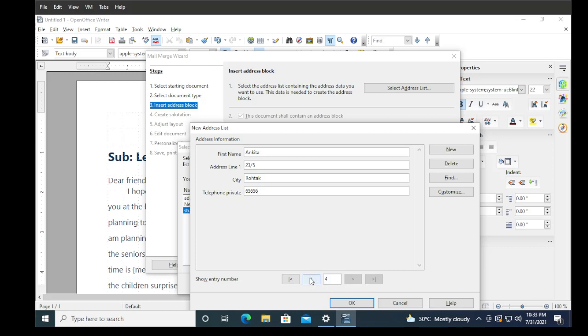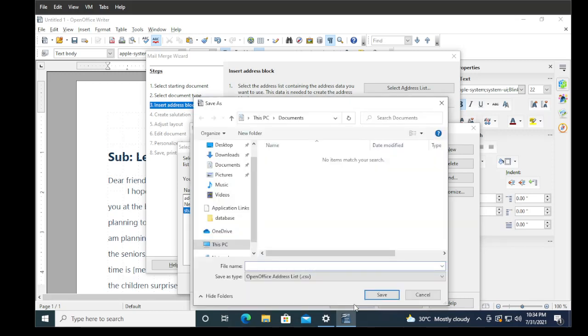Now you can see, if you want to move to the first record, then you can click here. If you click here, then you can move to the last record. If you want the third record, then you can click on this arrow. If you want second, then again click here. So only this is for viewing the record. Okay, after that click on the OK button.